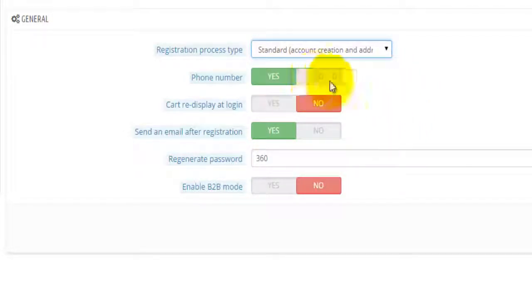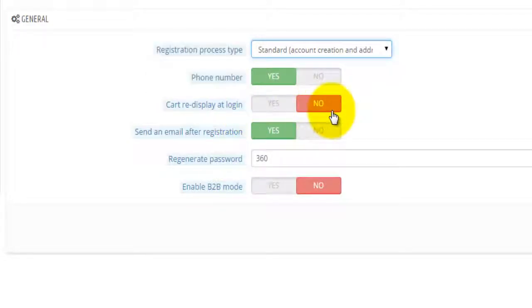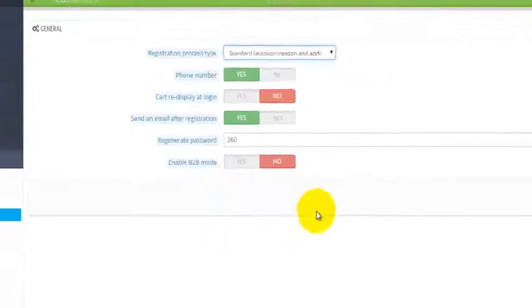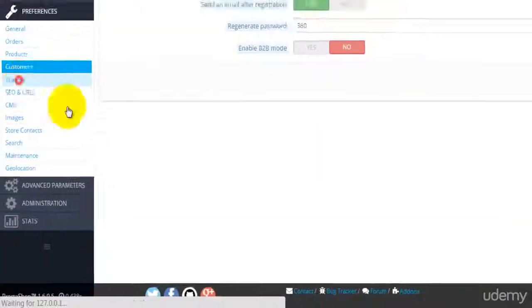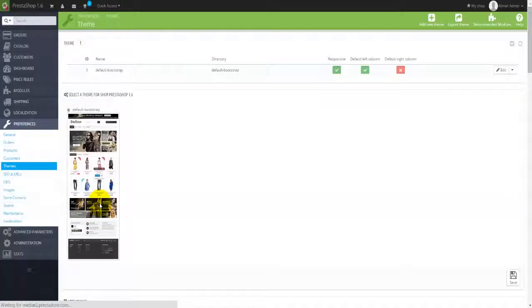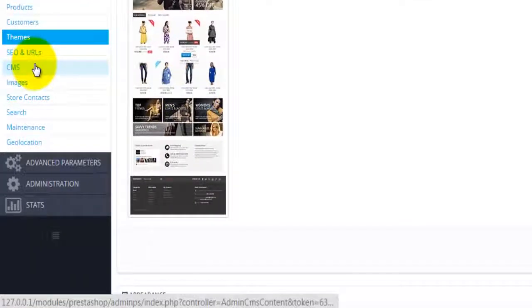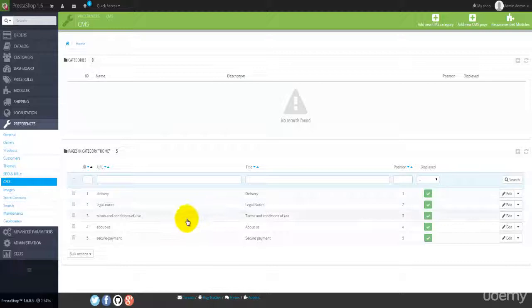Okay, phone number required, I'll say yes. Card redisplay at login, no. Send email after the registration, yes. And then there's the generate password, all is good. Let's hit save. Moving into themes, I'm going to use the theme that I currently have, and I'm not going to change that as well, but just so that you know, you can change the theme from this option here.